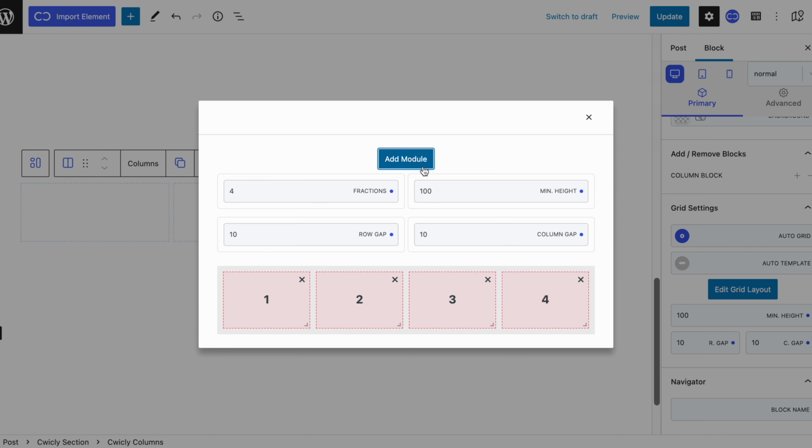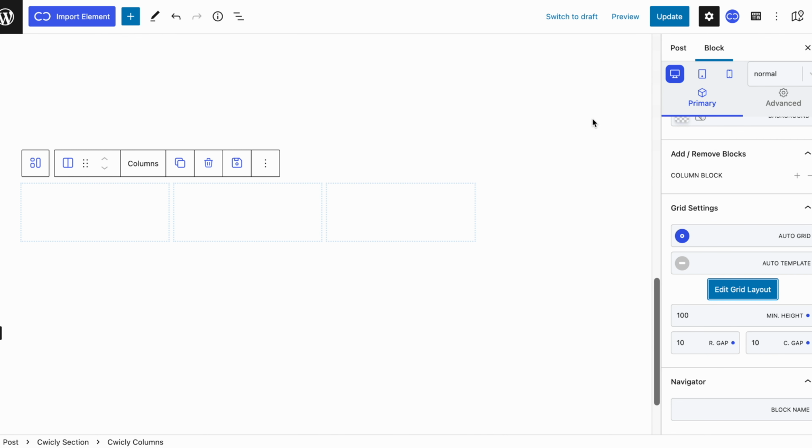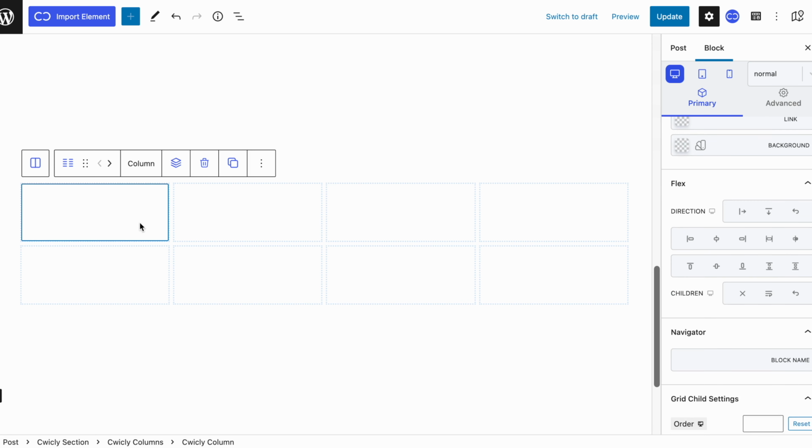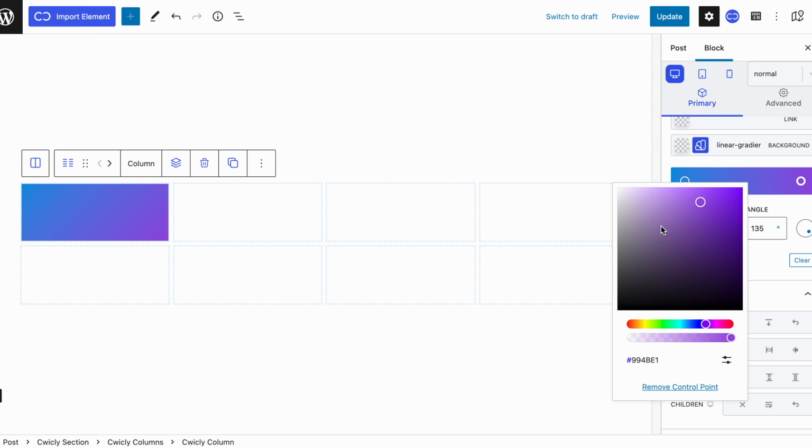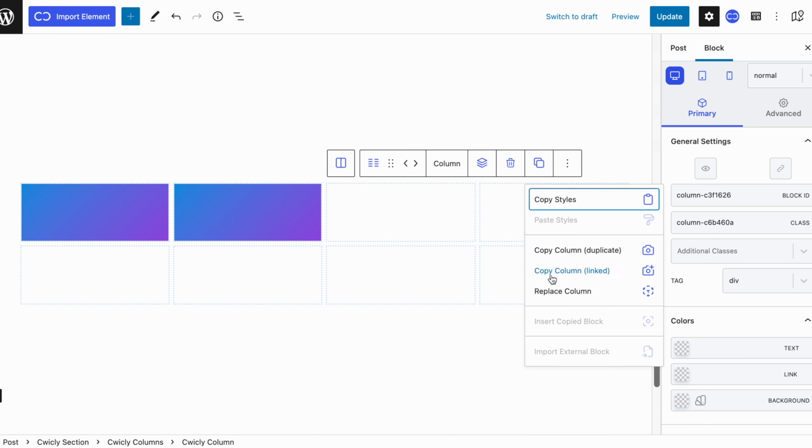Let's close the edit grid layout. Now we need to add our column blocks. As you will remember, there were already 3 by default. So let's add another 5 column blocks to complete our 2 rows of 4 columns. We are going to add a background in order to have a clearer view of the columns blocks we have added.